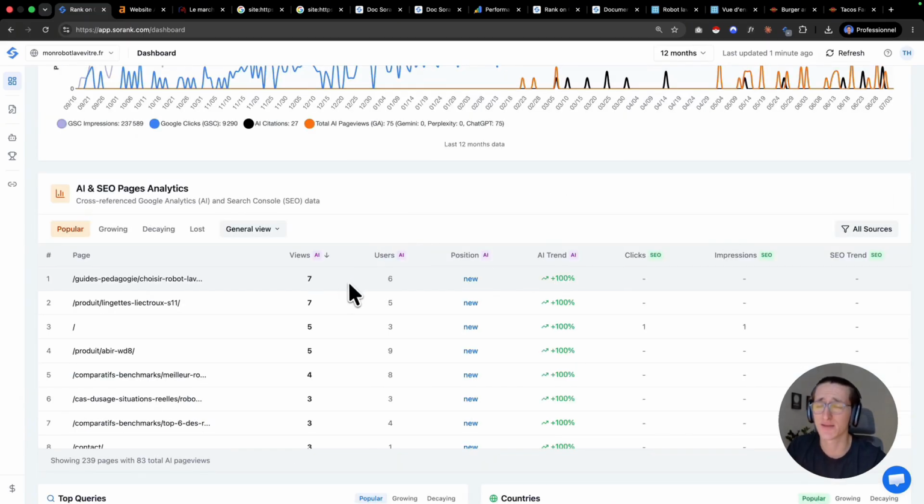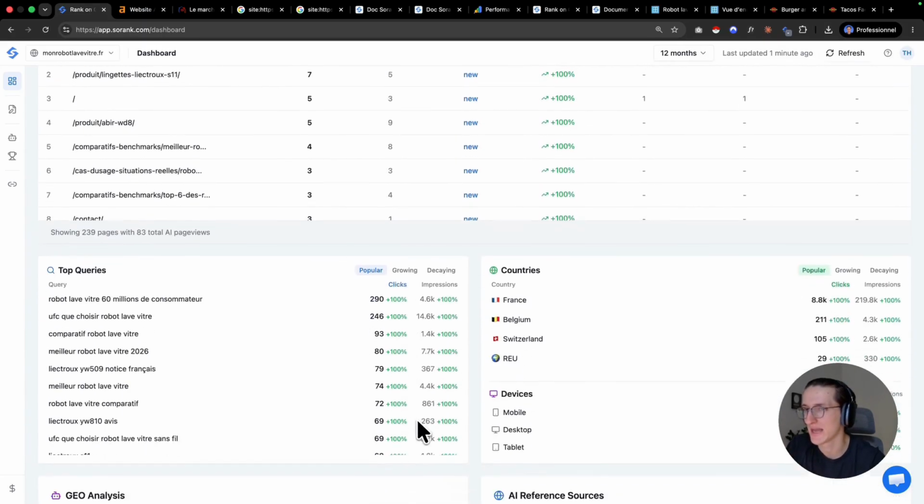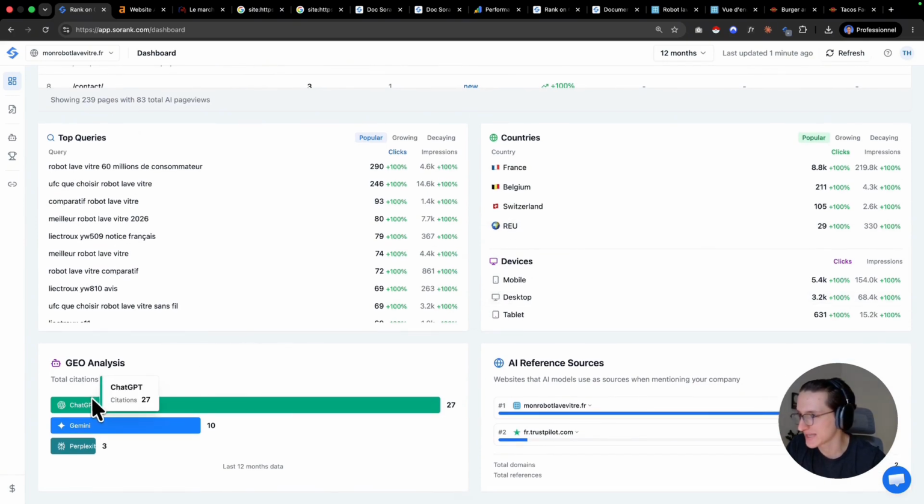And below, you'll have the details from Google Analytics. Which pages were visited by these visitors? In orange, the visitors who come from AIs. Below, you'll see the top keywords that bring you the most visitors. From which country people are coming to your site, on which devices, which AIs recommend you the most, and which sites influence your reputation in the AIs.